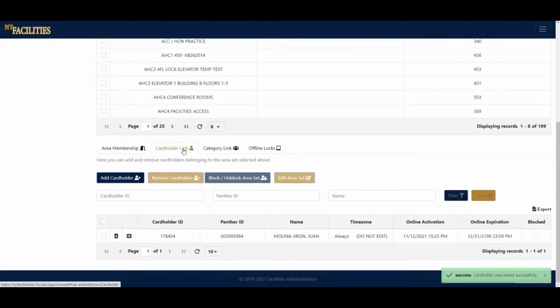Also, you can filter through your list of cardholders by their cardholder ID, Panther ID, or name, either with the complete value or partial value.